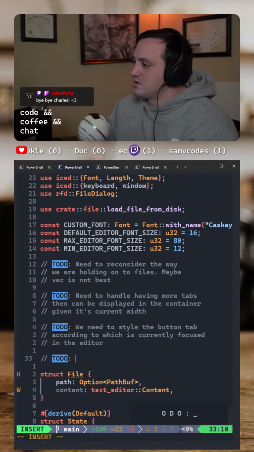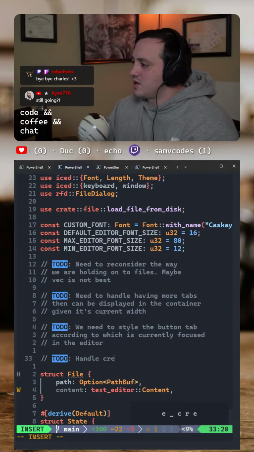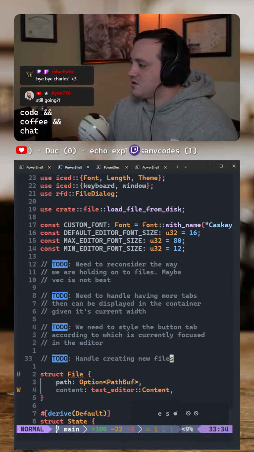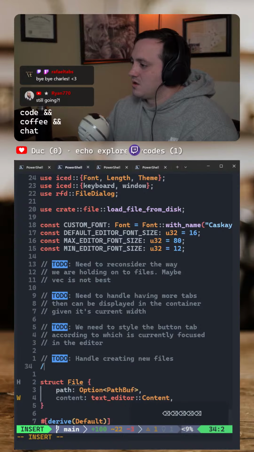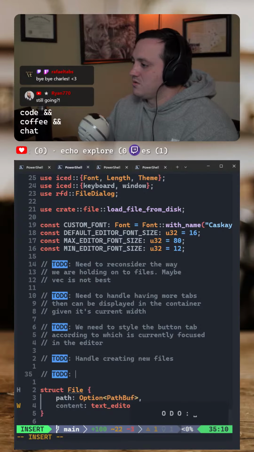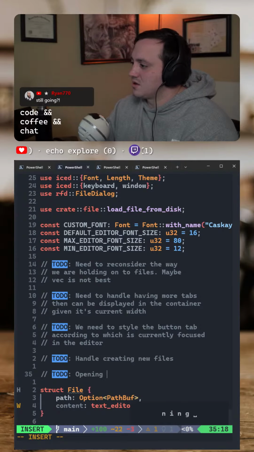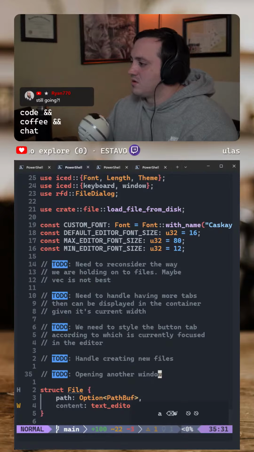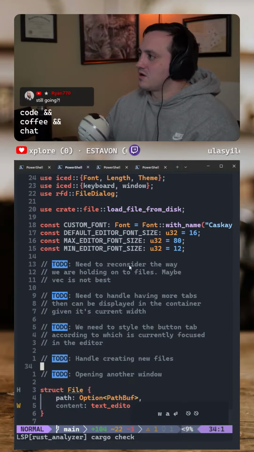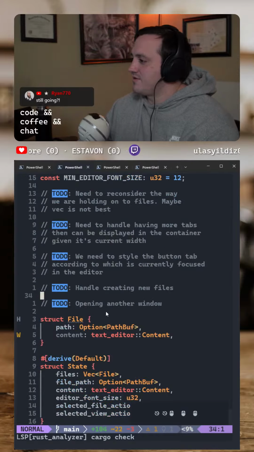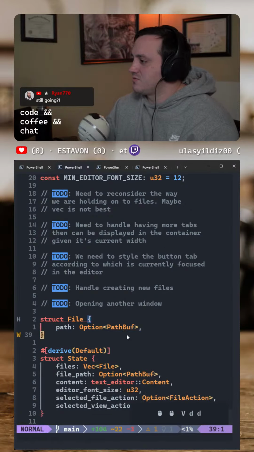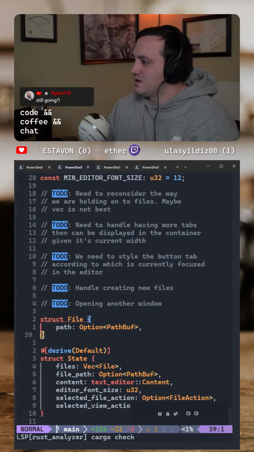To do: handle creating new files. To do: opening another window. Yeah, that's all good stuff. But I feel like we made good progress today, so let's remove that. We're not using it yet. We don't need it.